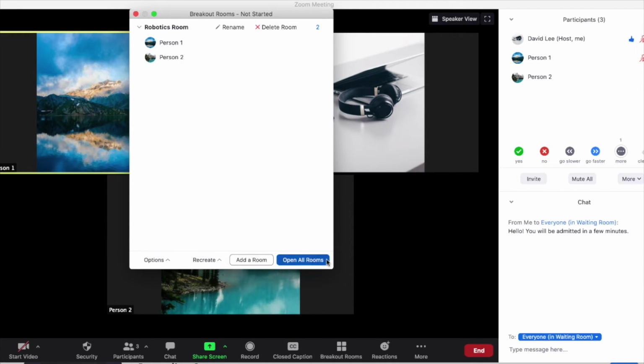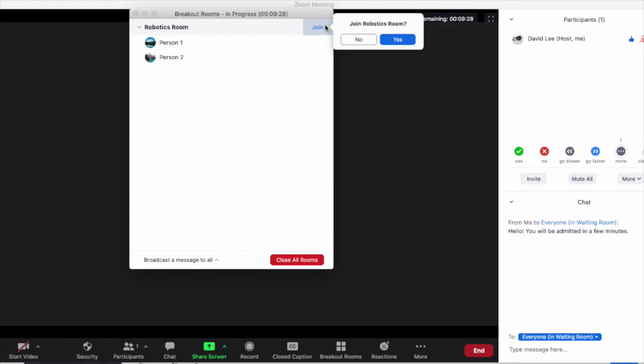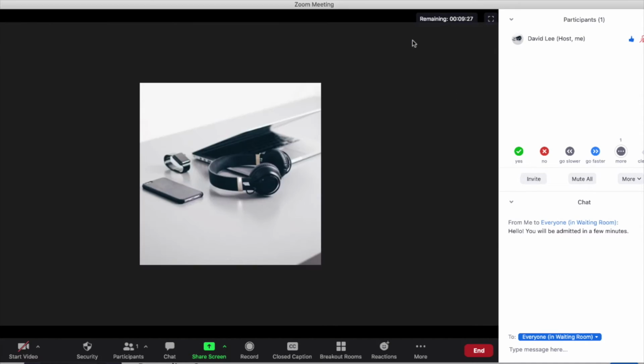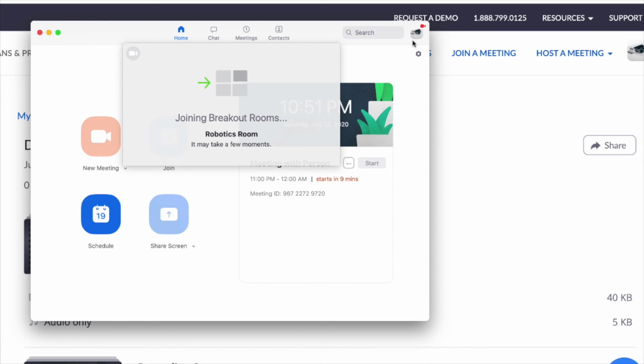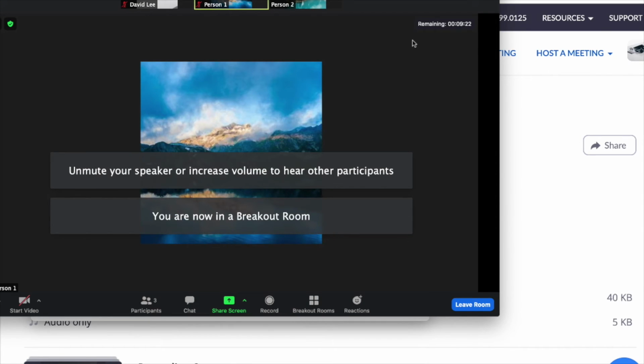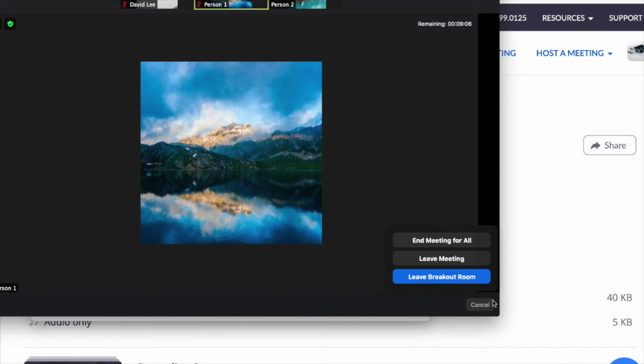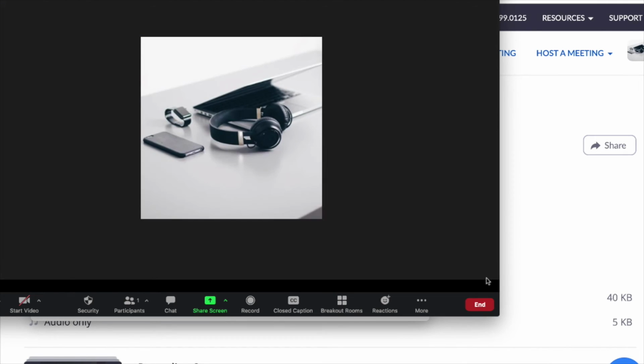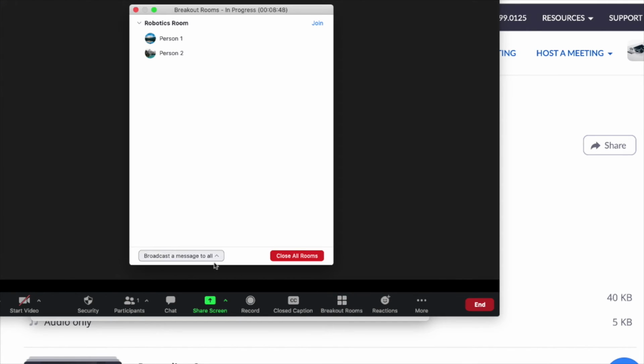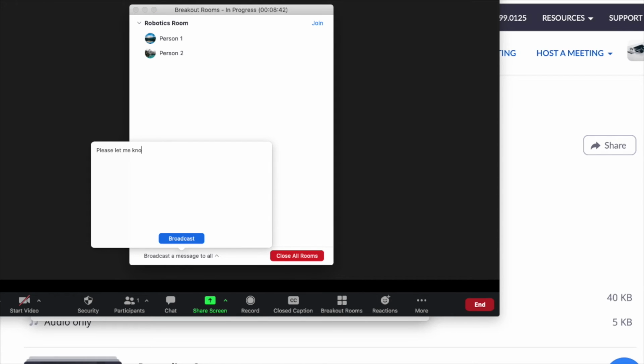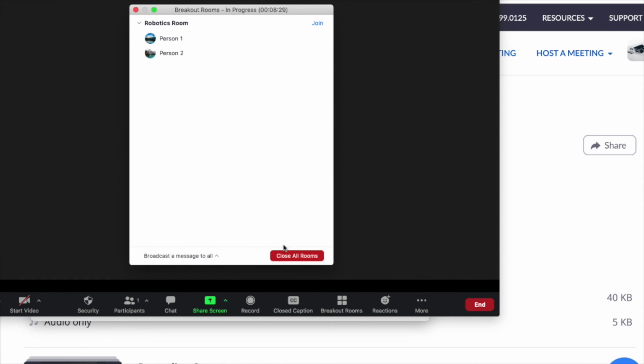Your participants will be notified to join their breakout room. You as the host can also pop into any breakout room you've created by clicking Join and find the same features you had in the main room. Let's leave and go back to the main room. At the bottom of this window, you can broadcast a message to every participant in all the breakout rooms. Let's go ahead and close the rooms. Since I added a 10-second countdown, participants will see a window indicating when the room will close.